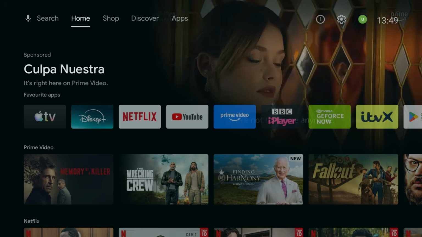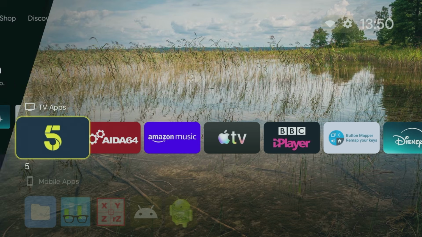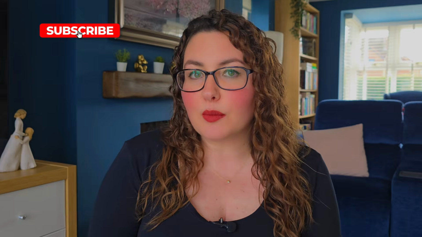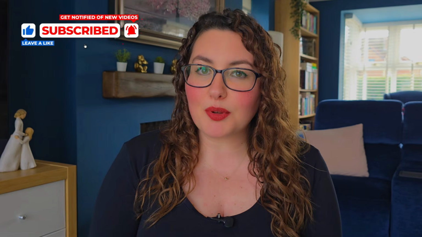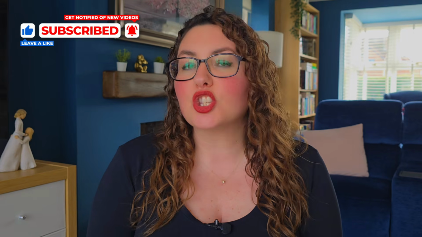If your NVIDIA Shield still looks like this, you're wasting its potential. This is what it should look like. Clean, fast, app first, no forced recommendations. Today, I'm going to show you exactly how to turn your Shield into this using Projectivy Launcher and lock it in properly so it survives reboots and updates. And there's one setting most people miss that stops it working completely. I'll show you that too. Let's fix this.